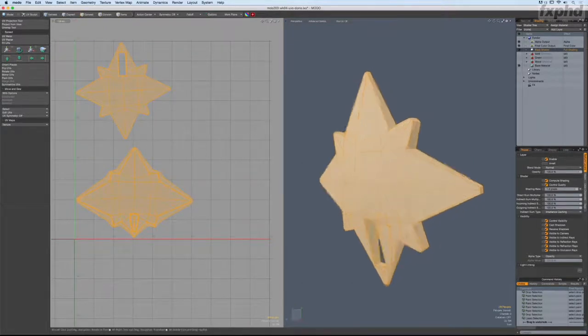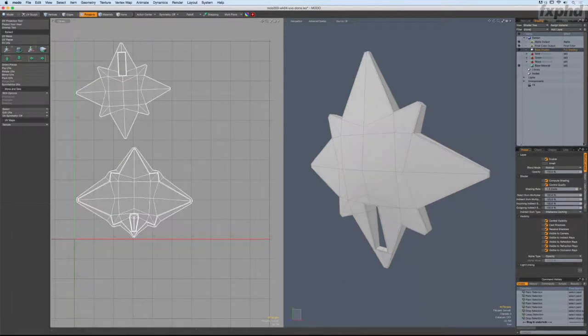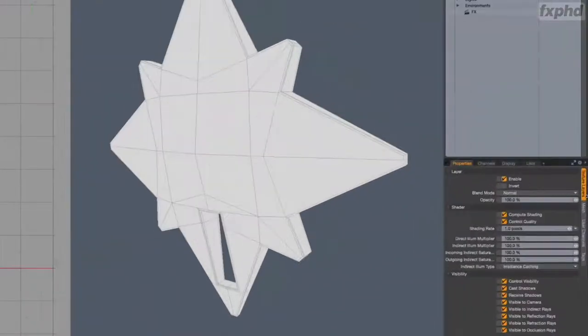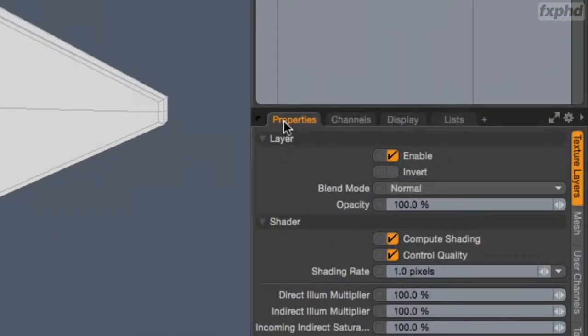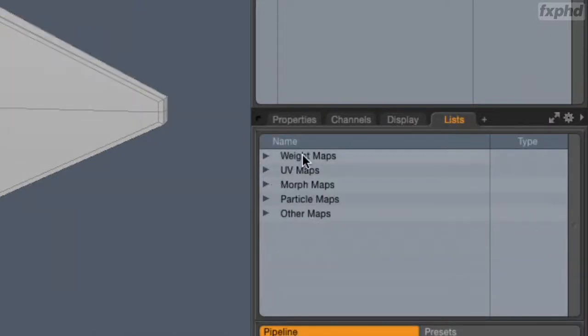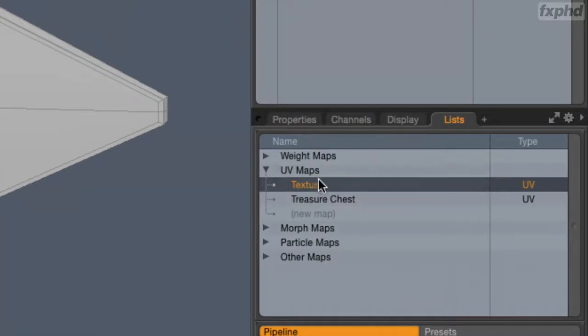To access all of our UV maps inside of Modo, it's really easy, and I love the way they communicate all this information to us. We're going to return to the right-hand portion of the interface, we've been hanging out in the Properties tab for some time. But if you keep going down, we have this Lists tab, and there it is right there. And you can see that we have a section of all the different maps that are currently available and working inside of our scene. And here we go. Here's ours. It's called UV Map. At the moment, I have 2 UV maps active inside of my scene, one called Texture and one called Treasure Chest.